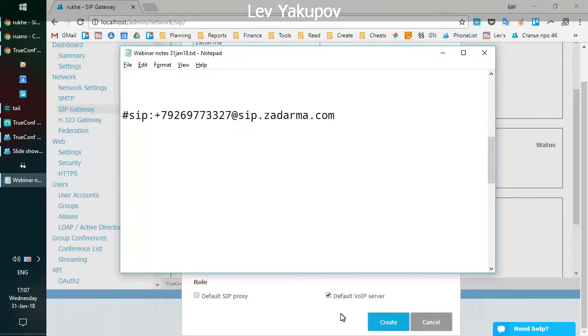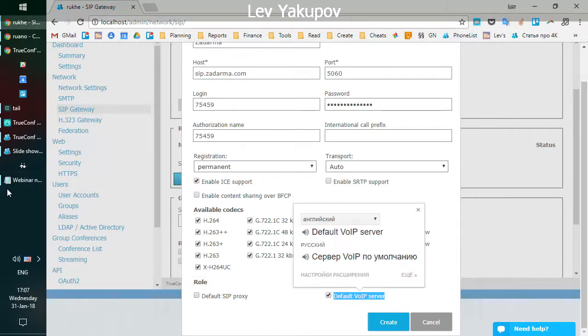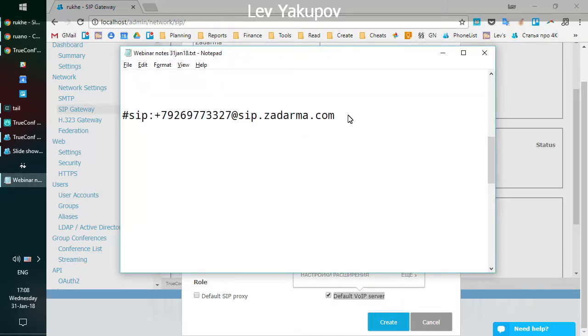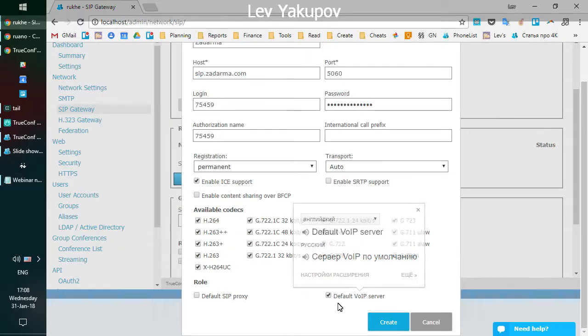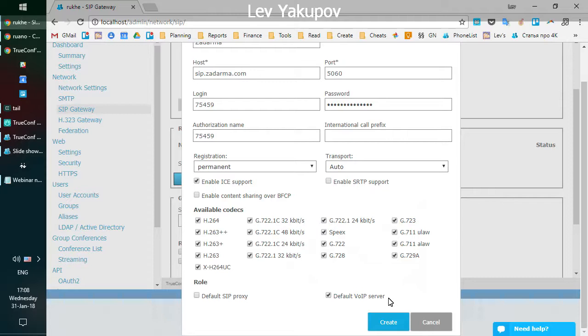But with this checkbox, default voice IP server, I can dramatically simplify this process for my users. Instead of this long string, I can enter basically just a number. So when we tick this checkbox, the TrueConf server tells client applications to add information, the prefix and the server address automatically. It is possible to create this rule only for one connection rule.